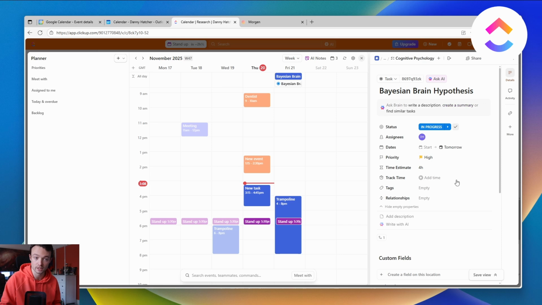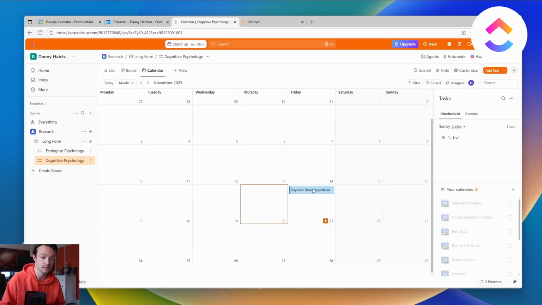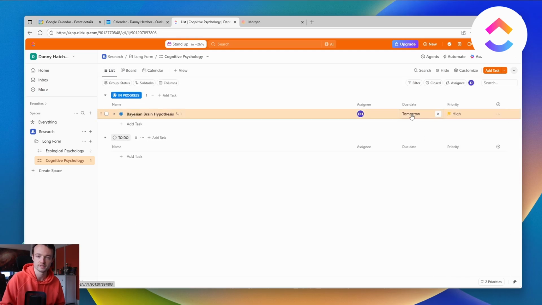And so I now have a right sidebar for the task details, the main calendar in the middle, and then the left sidebar, which you can toggle shut or open. This task at the moment has a due date for tomorrow. Looking at the ClickUp calendar view with all the calendars disabled, you can see there it is, it's due for tomorrow. If we go to the list view, there it is, due date tomorrow.